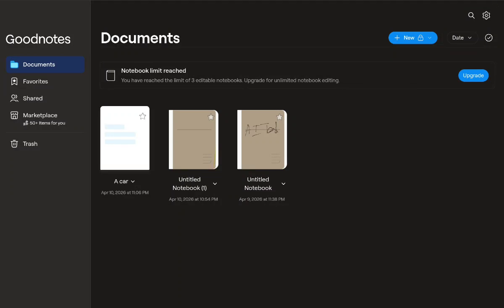In today's tutorial, I'm going to show you how to use flashcards in Goodnotes in 2026. Do you want to study smarter in Goodnotes? Flashcards are one of the best ways to memorize information quickly. And in today's video, I'll show you exactly how to use them just by following these few simple steps.